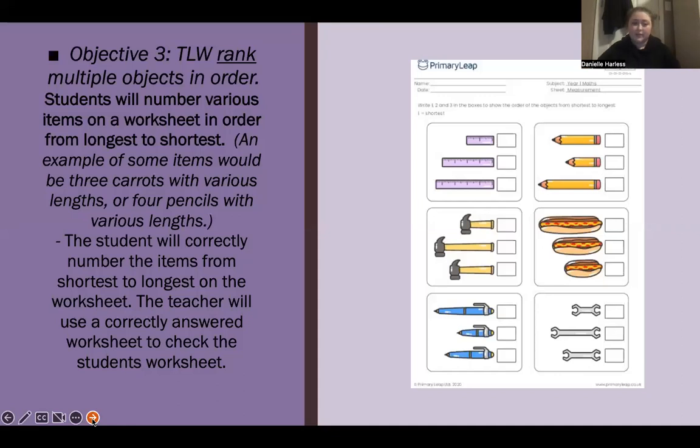And the third objective is the learner will rank multiple objects in order. So students will number various items on a worksheet in order from longest to shortest. This is typically going to be like a quiz worksheet, like the example on the right. It could be anything like rulers, pencils, hot dogs, like the stuff that's on that worksheet. They're going to be pretty much doing what they did when they created the Play-Doh, but this time it is assessing them in order to be able to rank them specifically.